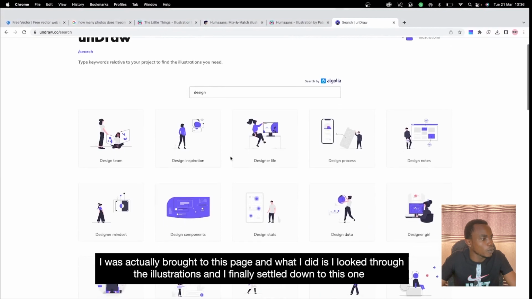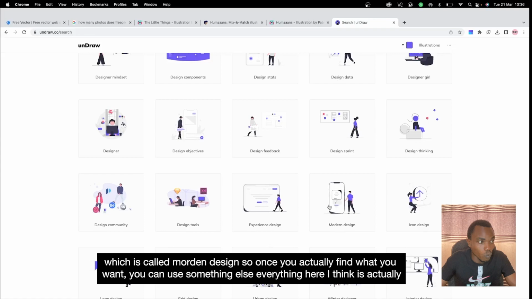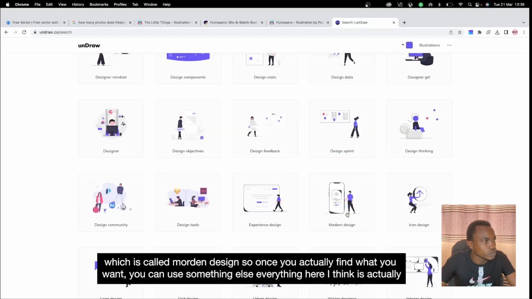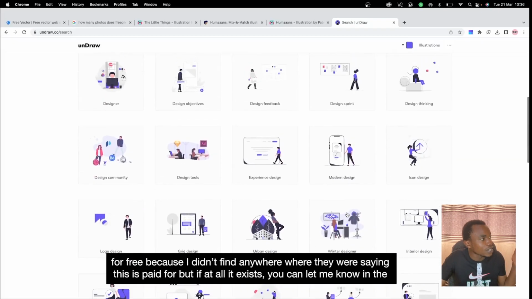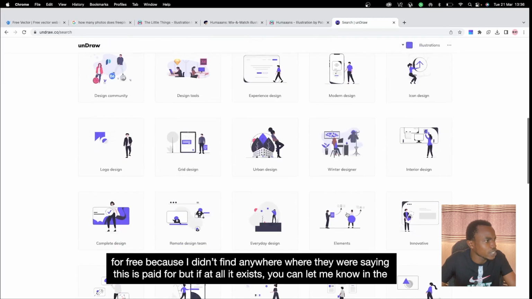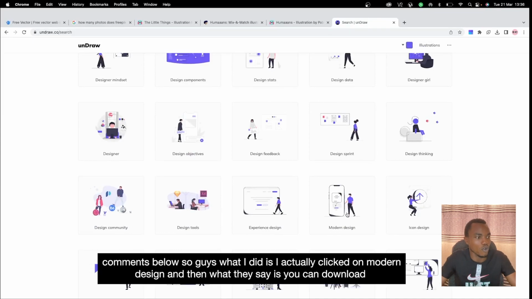Now I was brought to this page, and I looked through all the illustrations and finally settled on this one, which is called modern design. Once you find what you want, you can use something else. Everything here I think is for free, because I didn't find anywhere saying this is for paying. But if you know it exists, you can let me know in the comments below.